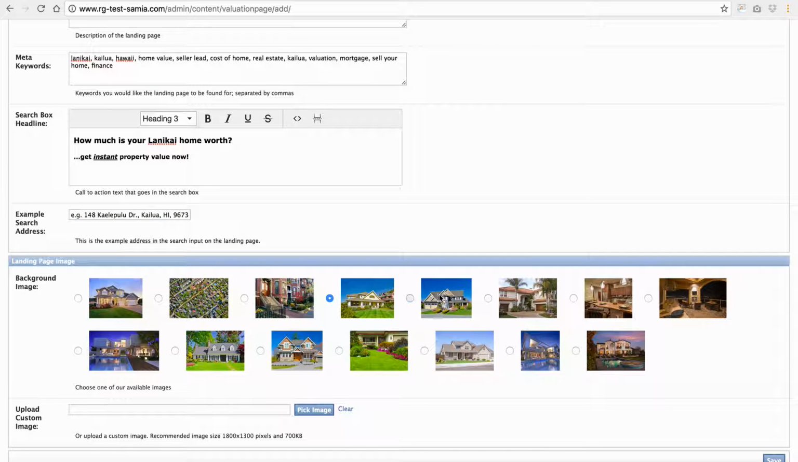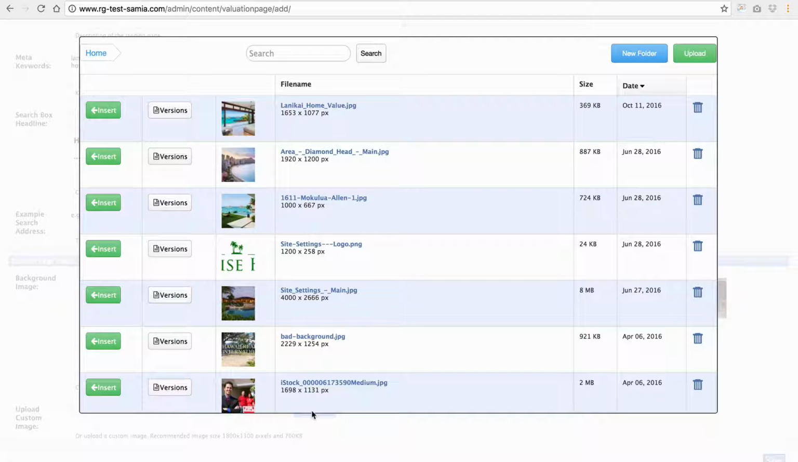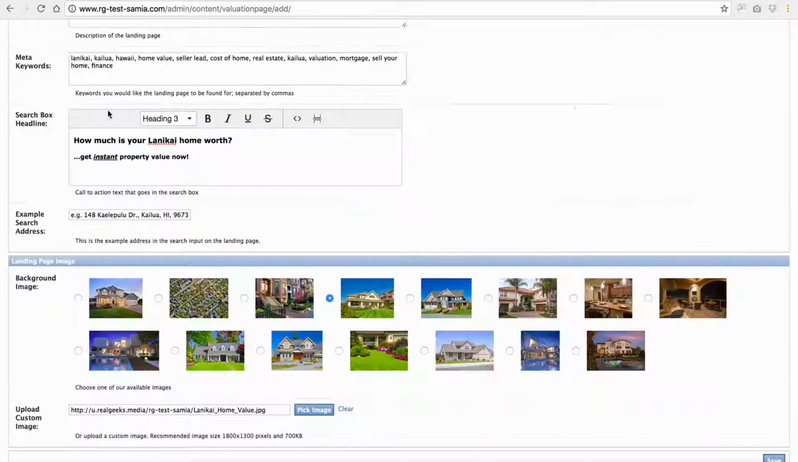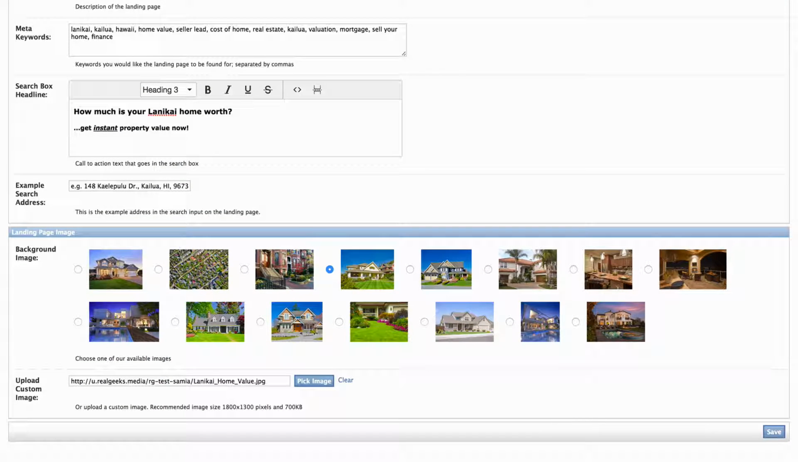Then, you can choose a background image for the page. You can choose from one of our pre-existing gallery options or upload a custom image. So let's click on Pick Image and the file browser will open up. From here we can upload an image or choose one that we've uploaded previously. So let's use an already uploaded image and click on Insert. Now the image has been selected.